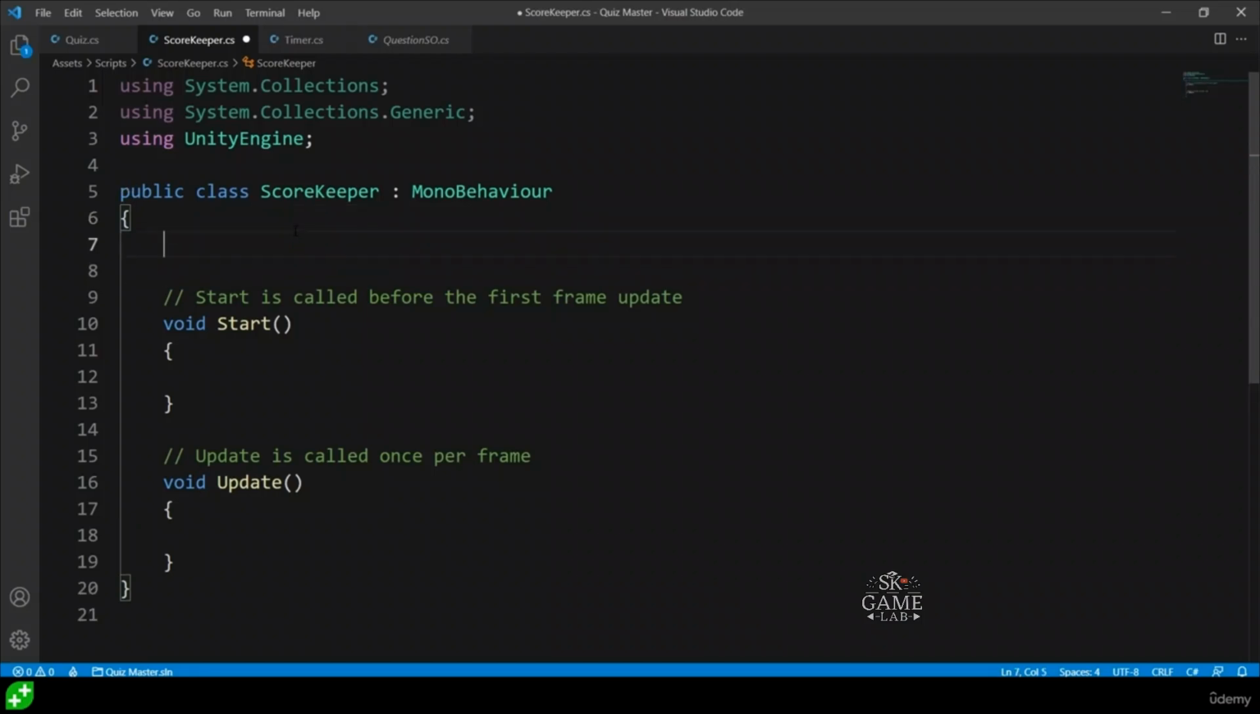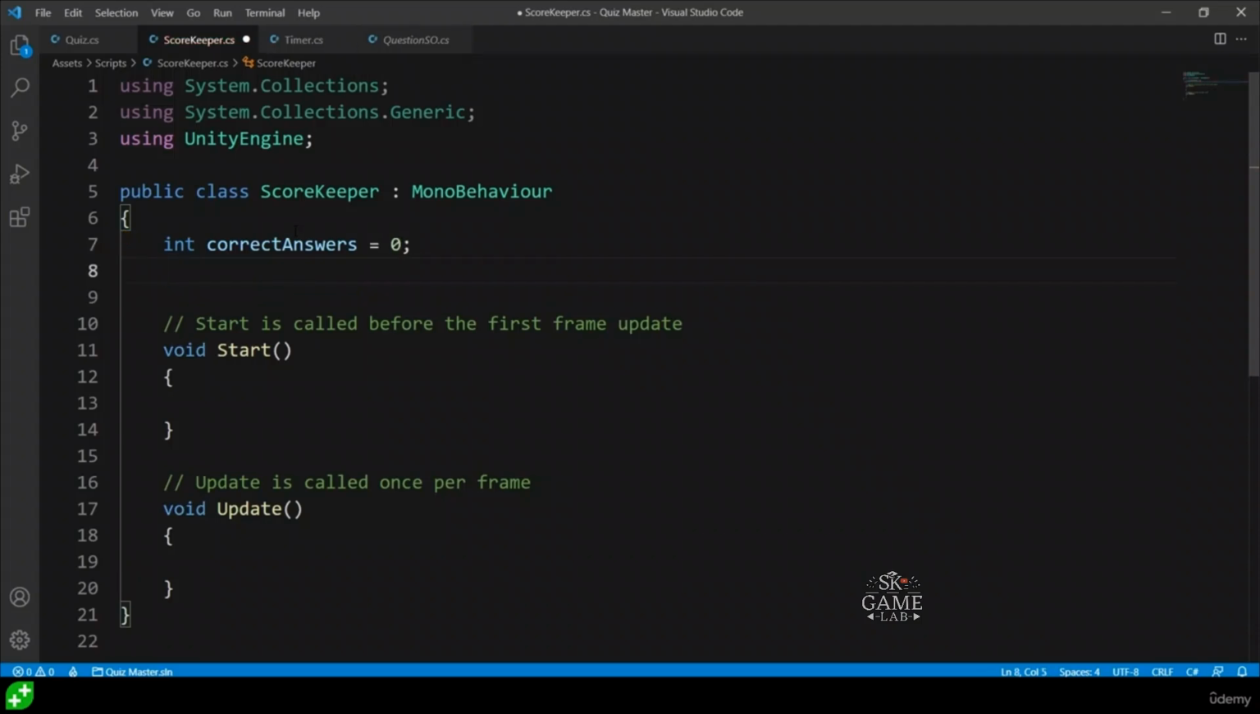So let's create 2 variables to store these values. These are both going to be integers. So we'll call the first one correct answers, and we'll default that to 0 to start with. And we'll call the second one questions seen. And again, we'll default that one to 0 to start with.